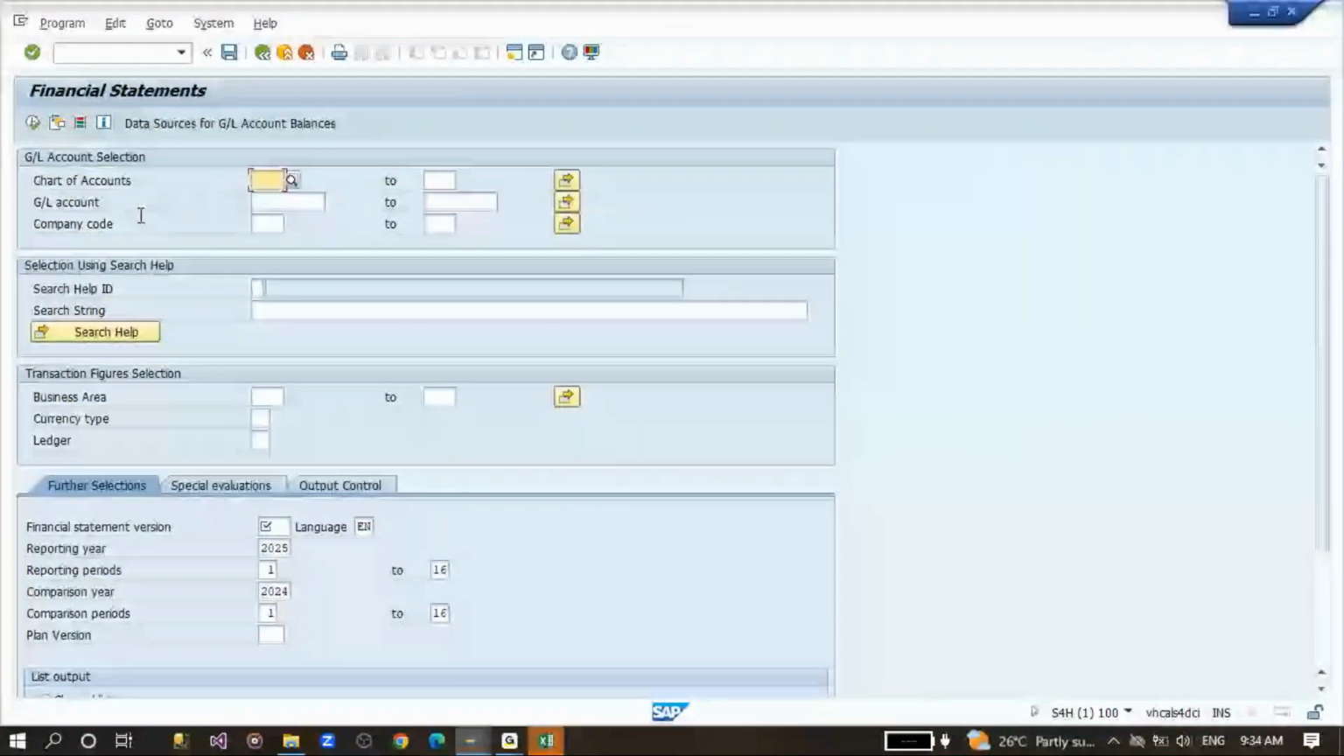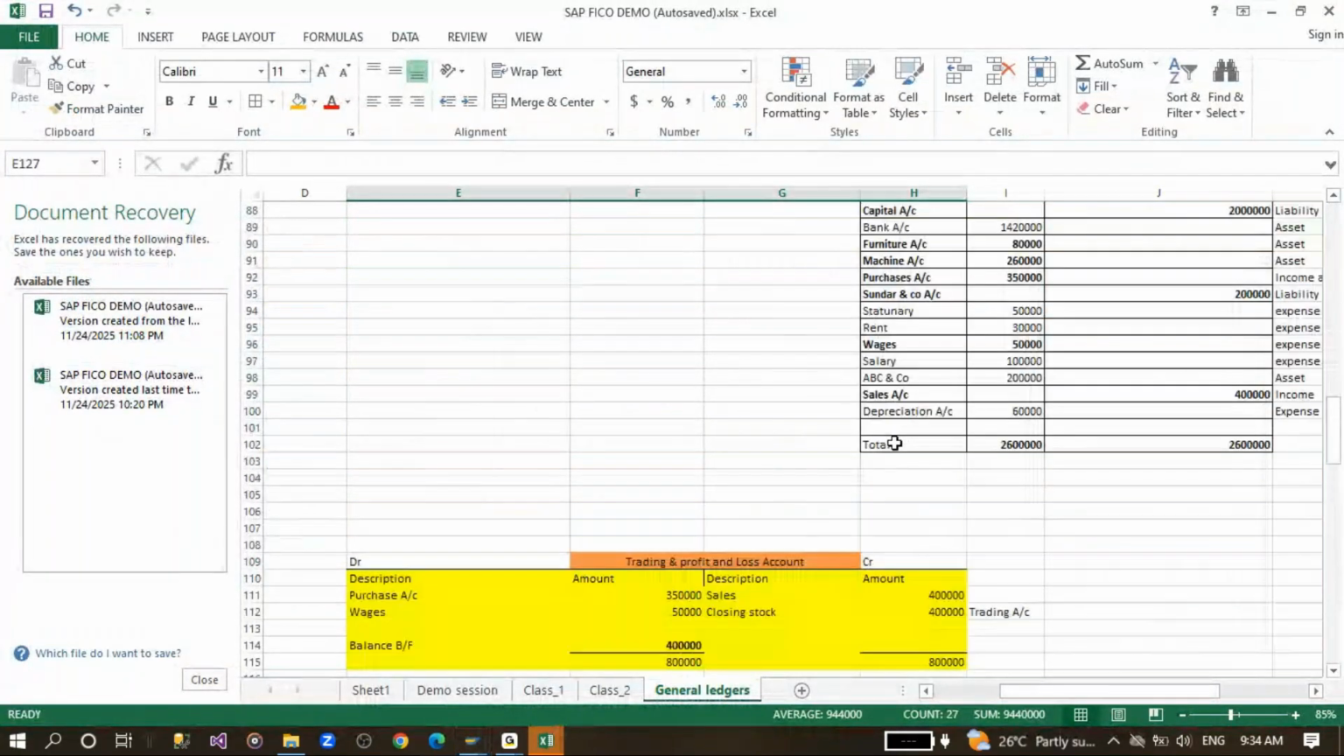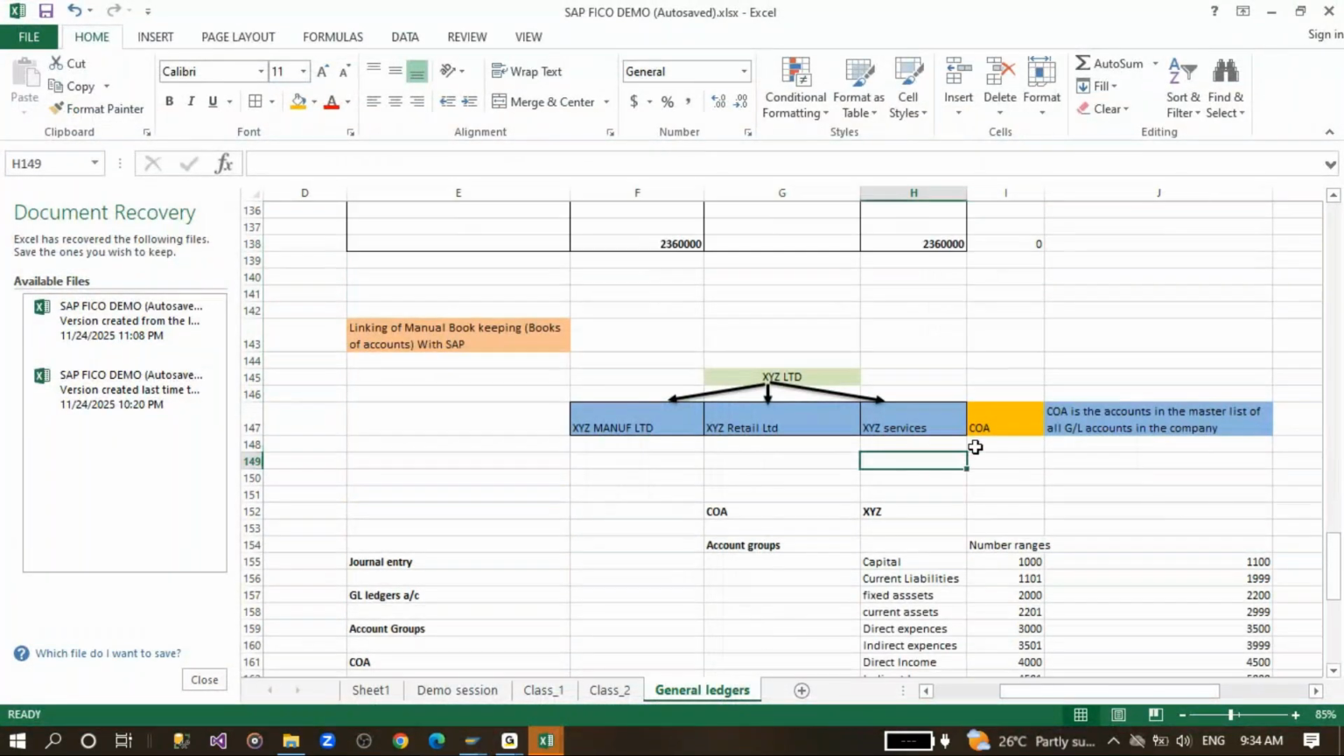So now, what are the input screens you have? Chart of account, GL account, company code. So in our example, I have told that if I want to extract the data from the chart of account level, I can be seeing my financials with respect to one company code or with respect to all the company code combinations.